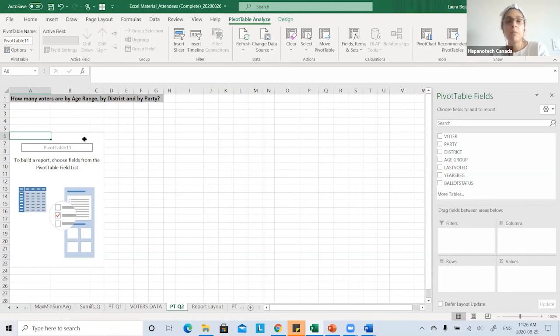In the workshop, I gave you time to solve this on your own. This time, if you want to do it on your own again, just stop or pause me and do it on your own. After that, you can review it. So now let's do this. How many voters are there by age range, by district, and by party?